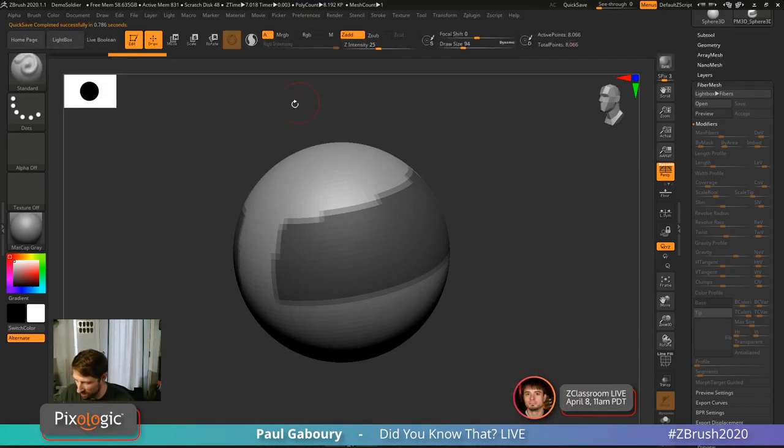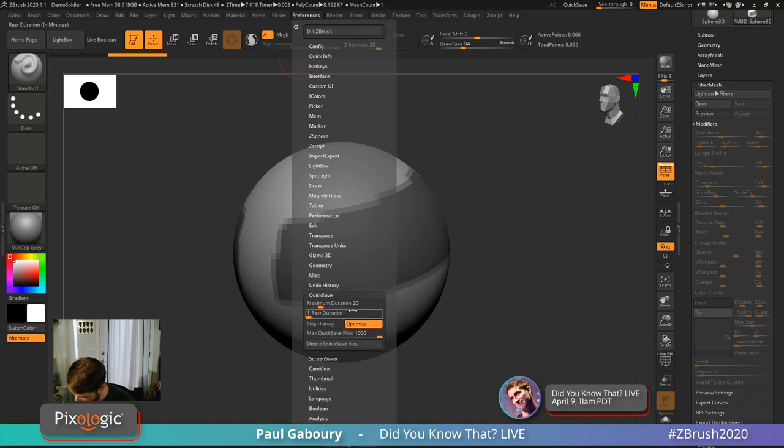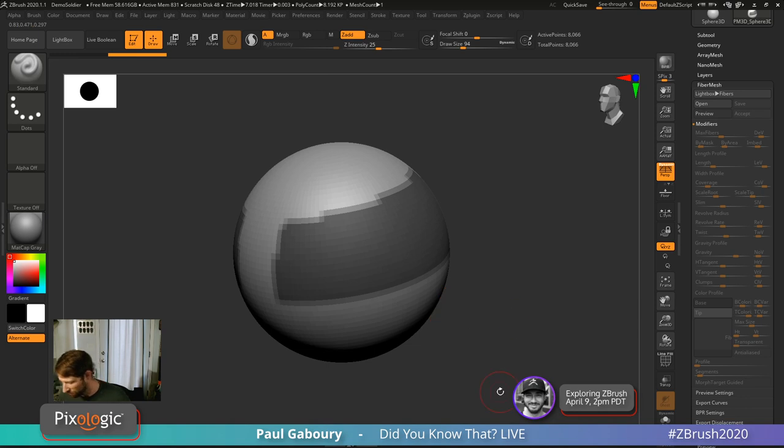So first, let me turn off the screensaver for now. And also, quick saves, I don't need that many. So we'll go a duration of 40 minutes and a restoration of, we'll say, 30 minutes. That's enough for me for what we're doing.